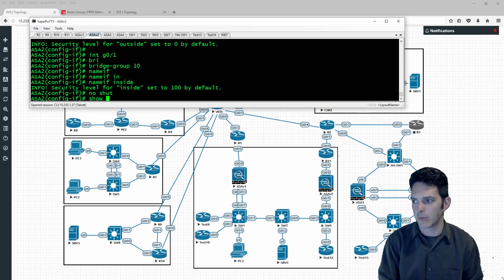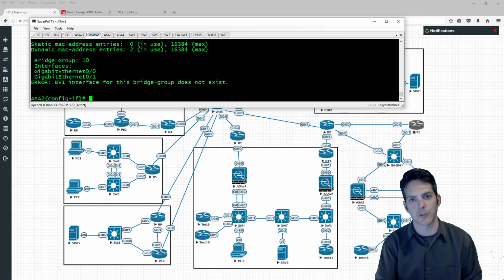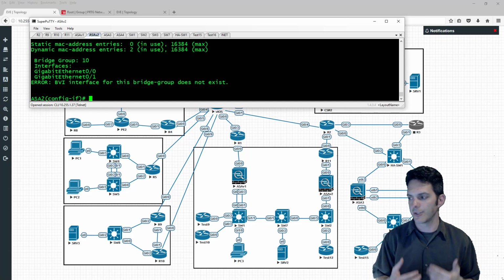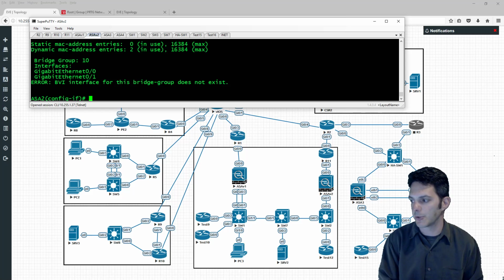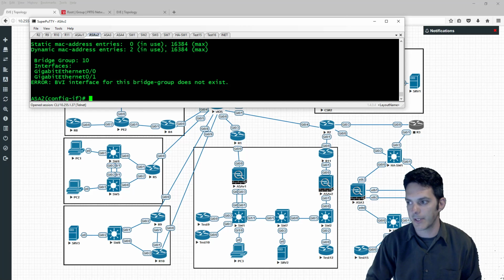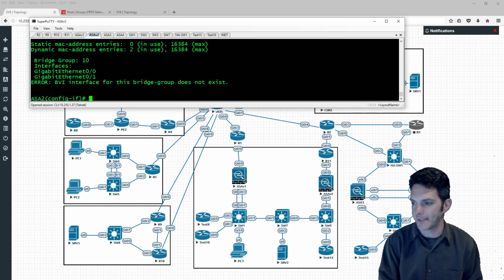I type in show bridge-group. I have them both configured and applied, which means that the bridge group is created. The bridge group is no different than a VLAN. If you're familiar with switches, you go to the switch, create VLAN 10, and apply it to two or three different ports. They're all in the same broadcast domain. Notice it says the BVI interface for this bridge group does not exist. If it does not exist, you won't be able to forward any traffic. So keep that in mind.